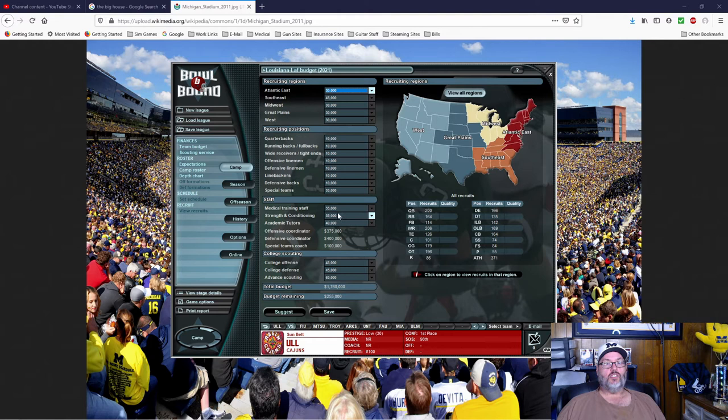Medical training, this helps physios in Football Manager. Helps keep you from getting injured. Strength and conditioning is your strength and your fitness coach, if you want. This helps your players gain the weight and get closer to that target weight, which helps them improve their skills. Academic tutors, if a player doesn't make grades, this is a collegiate program, so they are student athletes, allegedly, and they have to make certain grades or they are suspended and can't play. And there are two suspension periods each season. So very important to make sure you have tutors for the guys that are going to struggle.